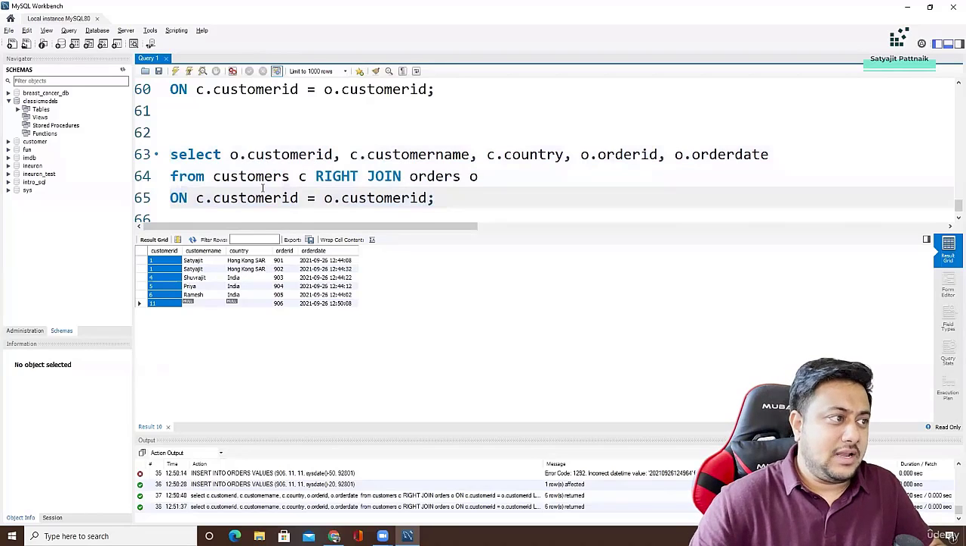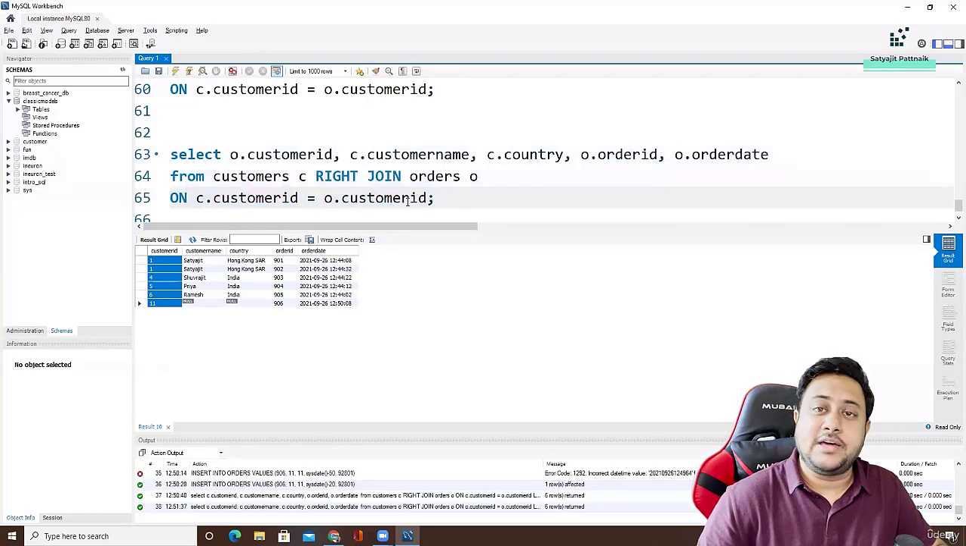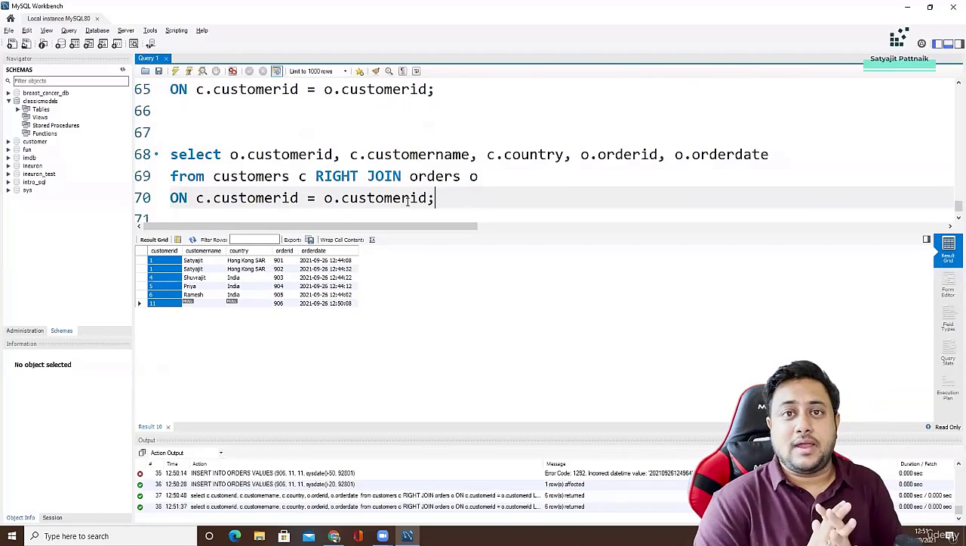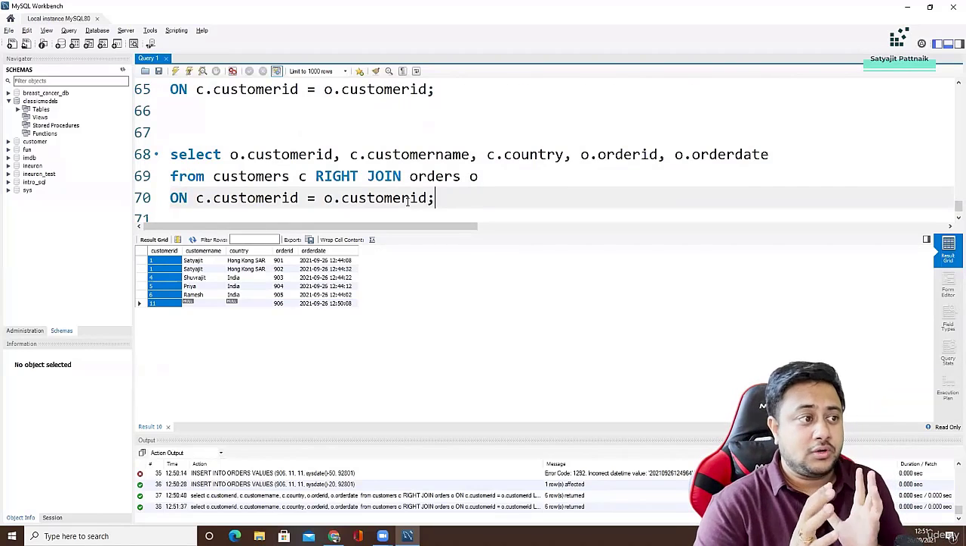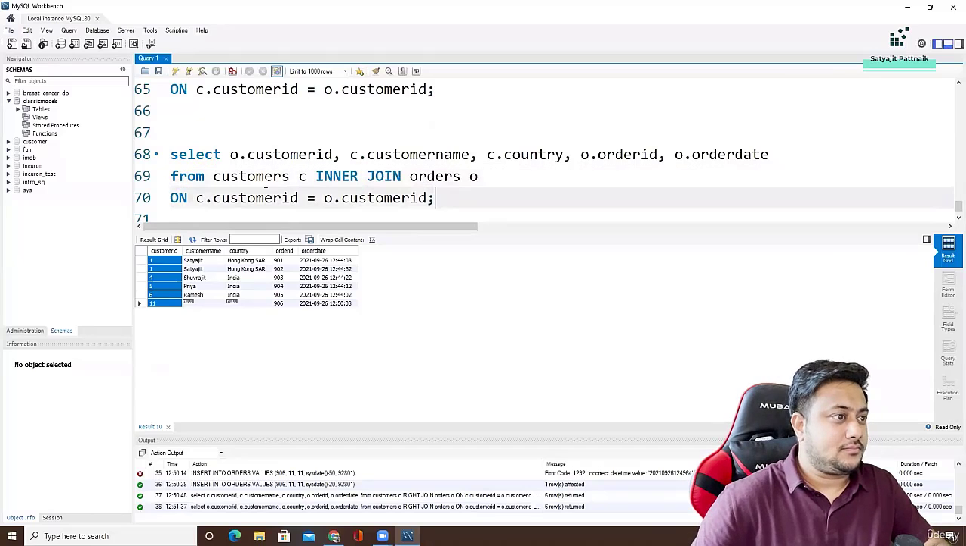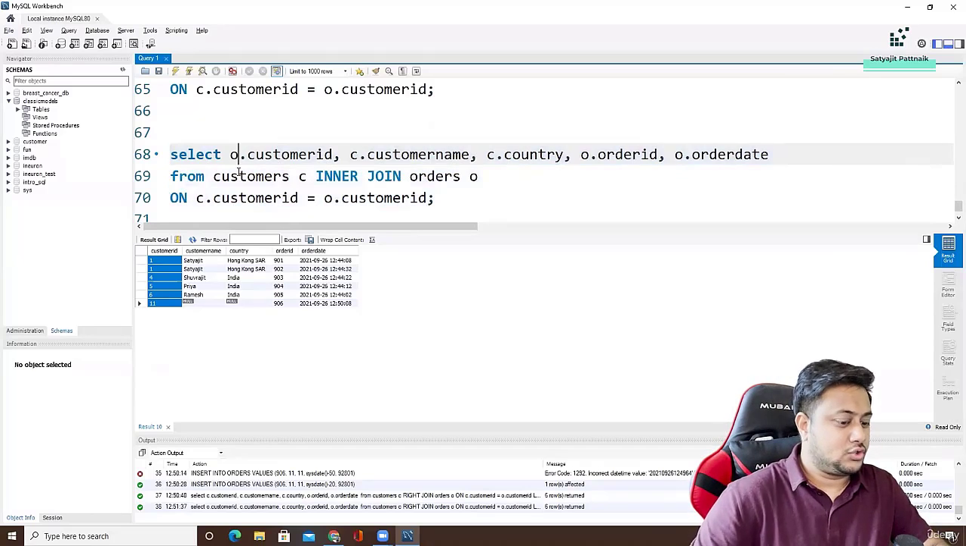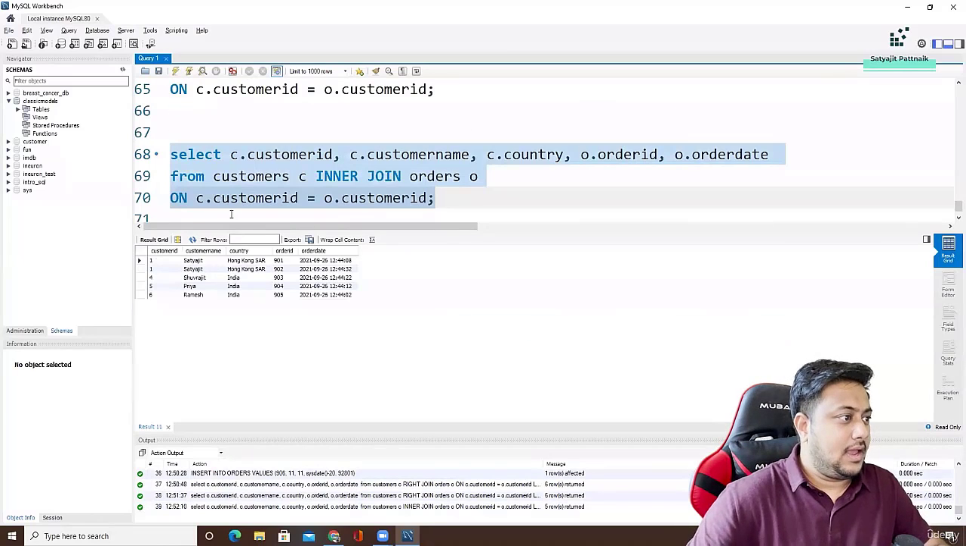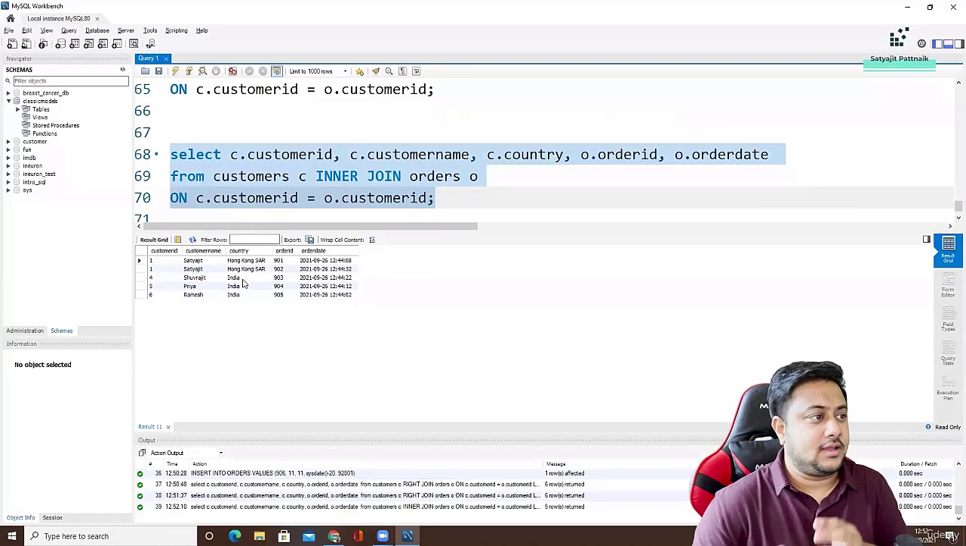Okay. Similarly, I will do it for inner join. Inner join, as we already know, only returns the matching records. So inner join, let's do it for table A. And this is how the inner join looks like.